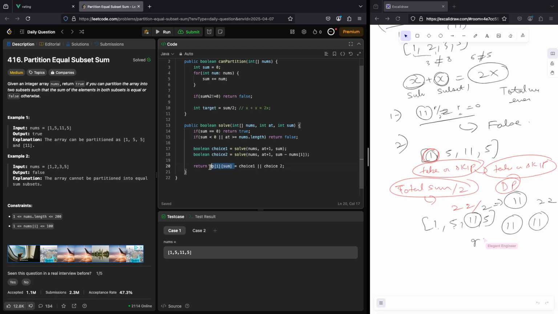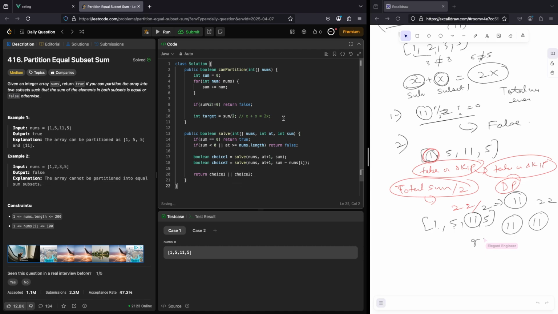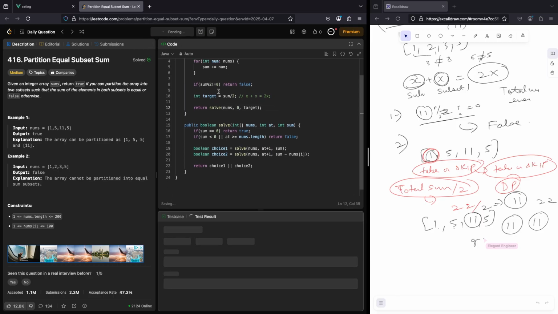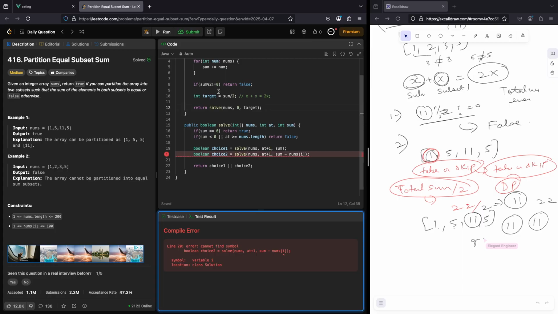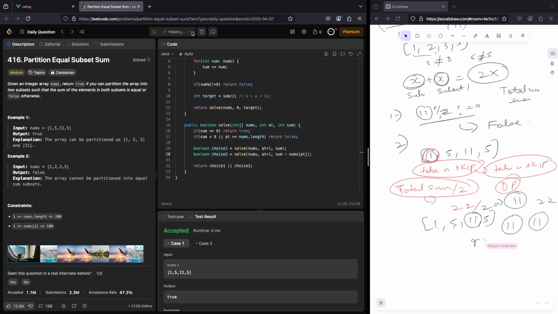So here is the DP that you have got. First let's just run this. So return solve nums 0, and this is our target. Okay, solve nums. Yeah, so now I'll try to submit this.